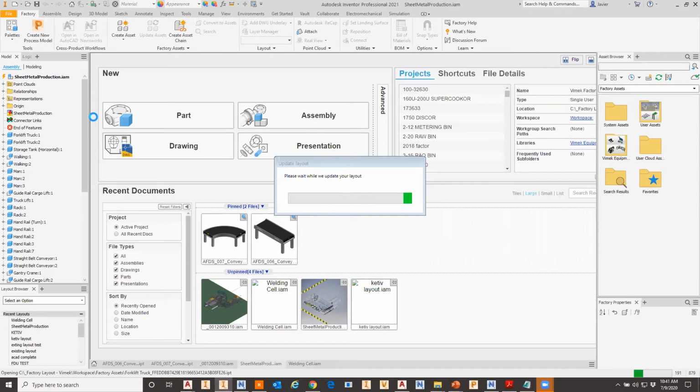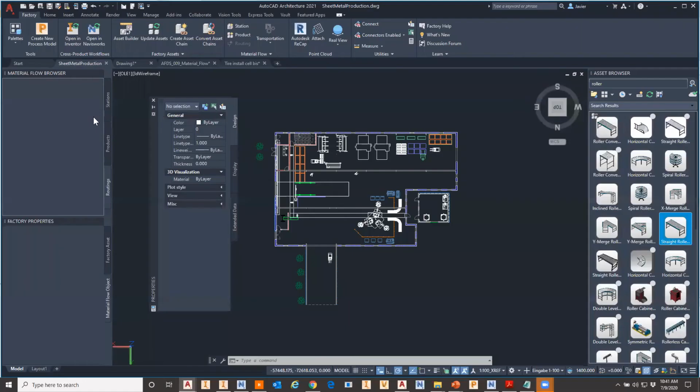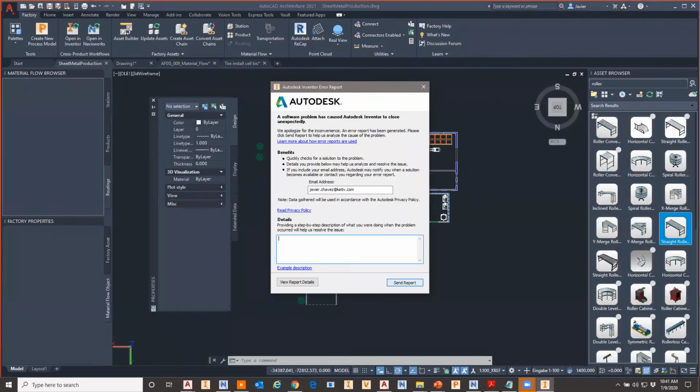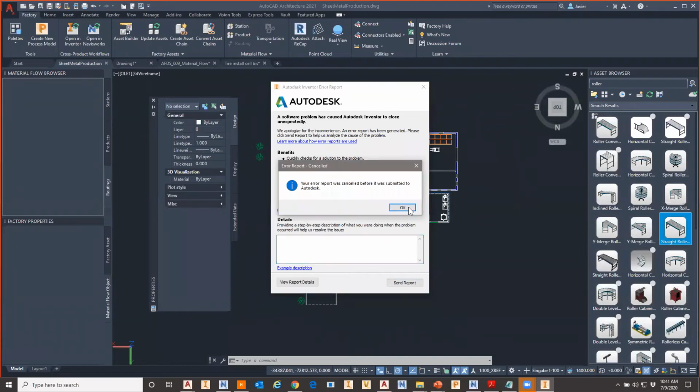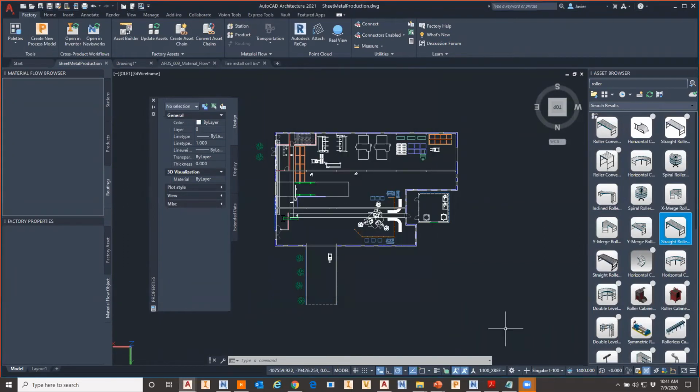And if you have a very large facility, it's going to become very hard to work on, maybe even clumsy, if you will, just because it's so large. A lot of us have had experience with that, and I think I just crashed Inventor. So we'll see if I can just open it manually here. Bear with me.